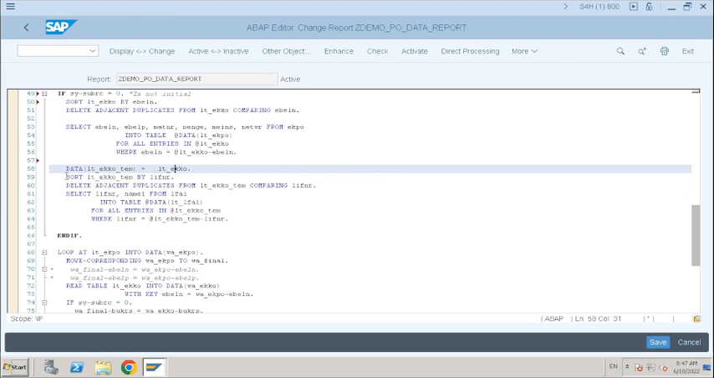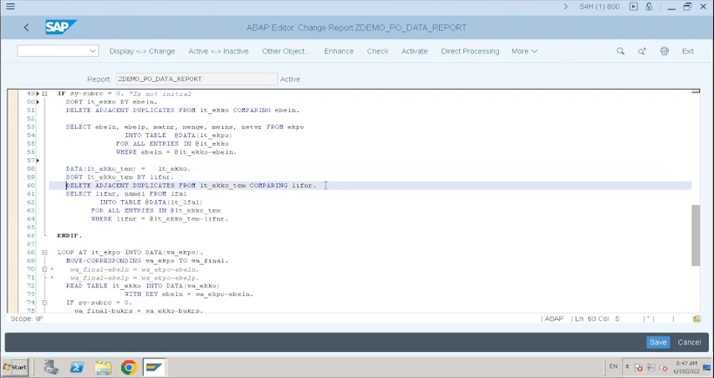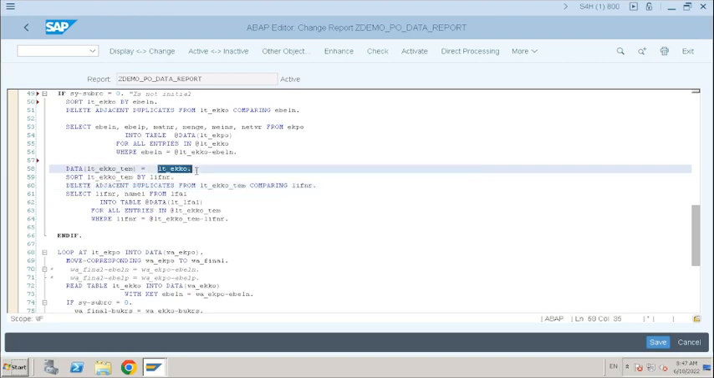So now what I am doing, I am applying sort on the temporary internal table, also deleting adjacent duplicates from the temporary internal table, so that I am not going to lose some valid purchase order records from LT underscore EKKO, right?